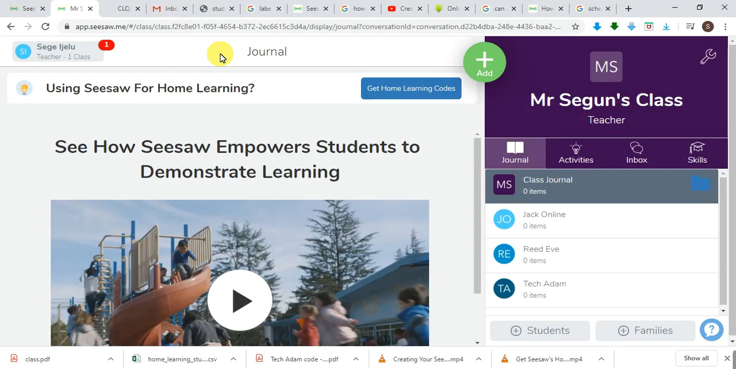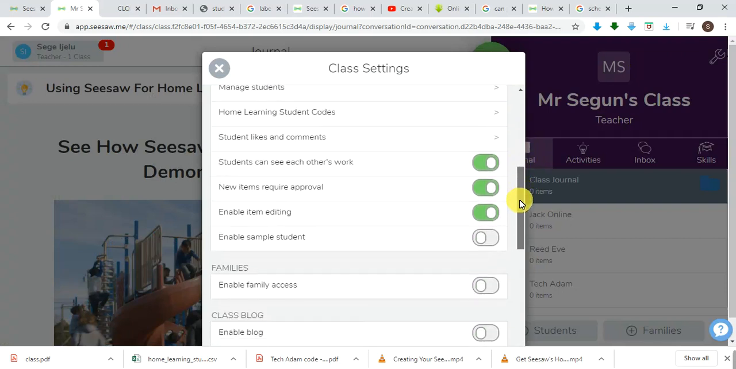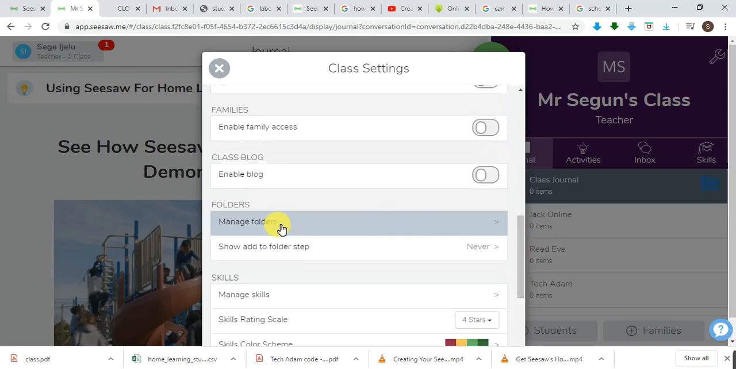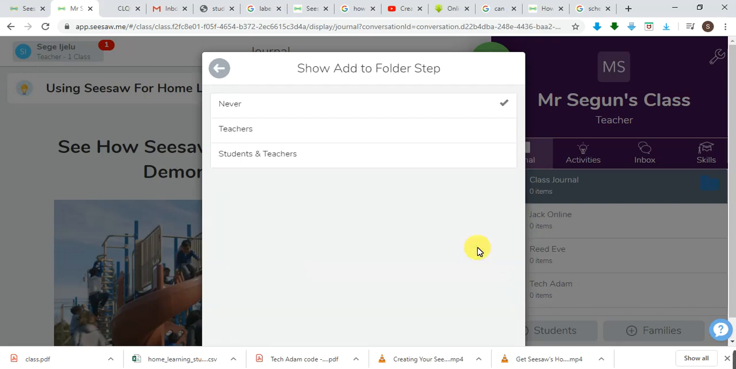Account setting, no. Now, the deal for today. I'm going to click right here. Remember, I went through this in our first video. So yeah, look at it right here, manage folders. Before we go to manage folders, look at this show add to folder step. Look at this on never. All right, now as a teacher, since you're creating a folder, you might want your students to see it. You might want your students and your co-teachers to see the folder, or you might only want teachers to see the folder, or you might not want anybody to see the folder.